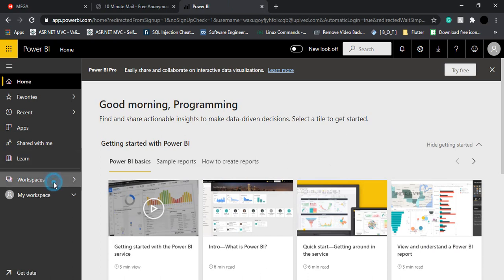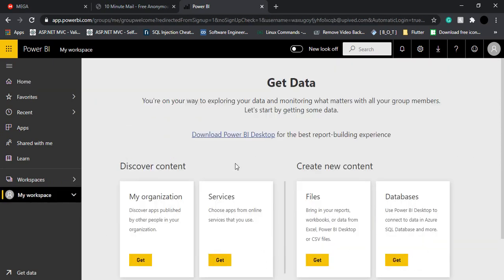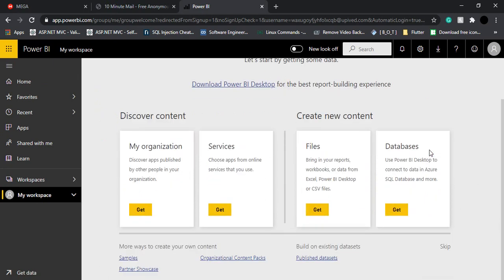Now you can go to Workspace or My Workspace. This will show all the work that you have done up till now. But since I have not done anything, it is not showing anything.